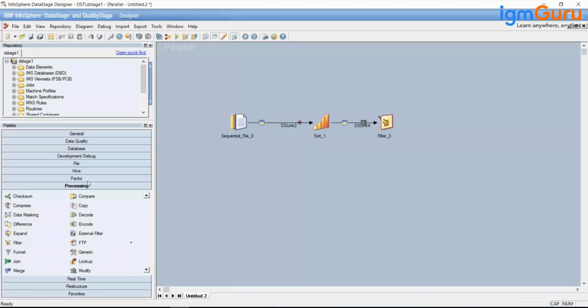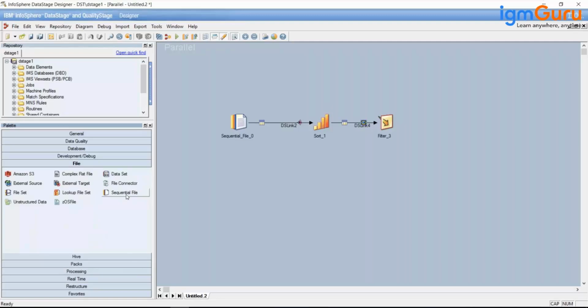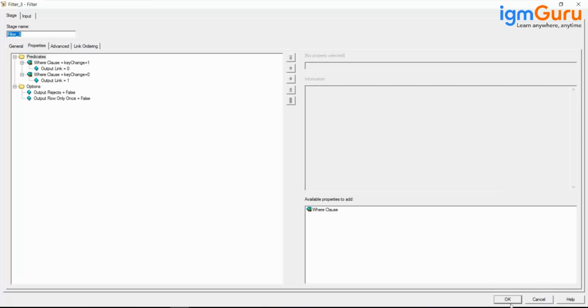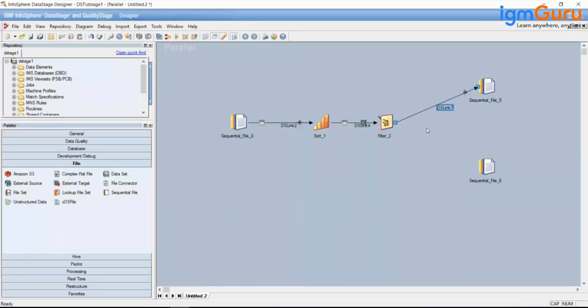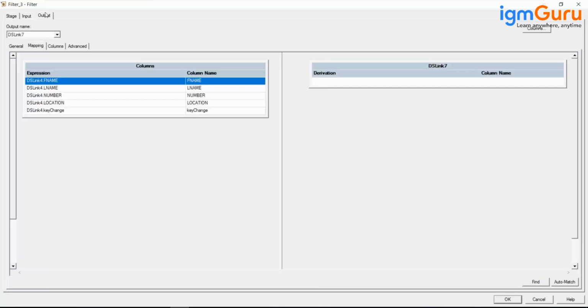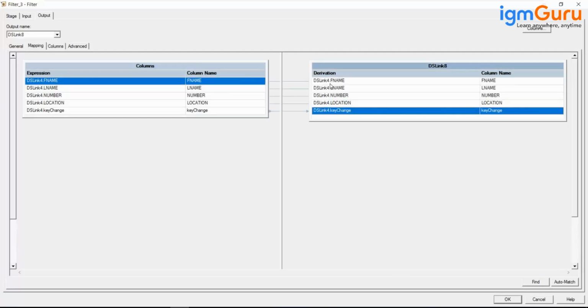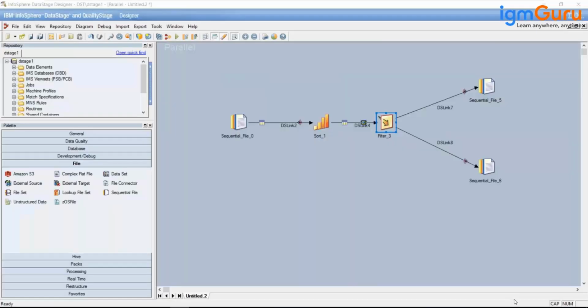And this is fine, and we'll map to the targets. We'll take two different targets, because in the filter stage I have two different output links. When you go to the output tab, I have two links, two different output links. So map it, simply drag and drop here. Go to the other link also and map between source and target. So the mapping is done in the filter stage for these two different targets.